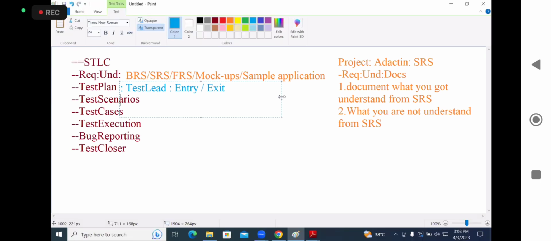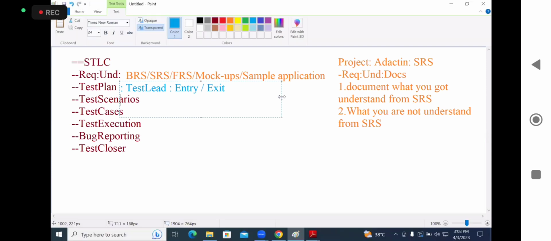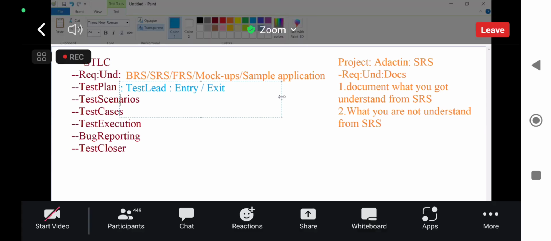The meaning of entry criteria, we are saying, is the documents to be referred to perform a particular activity. The best example, let's consider BTech exams. When you start your BTech exam preparation, what is the first activity we'll be doing? What is the first activity?